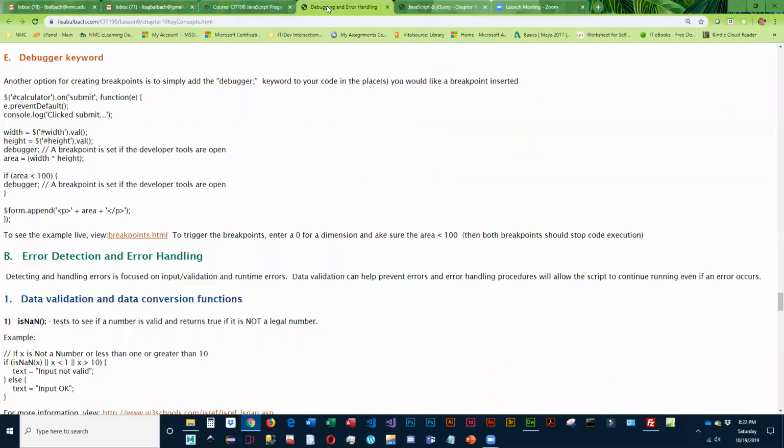Now there is one more option. I would not choose to do this, but you can add the debugger command in your code, and that triggers a breakpoint. I would not do it that way because that involves modifying your code.